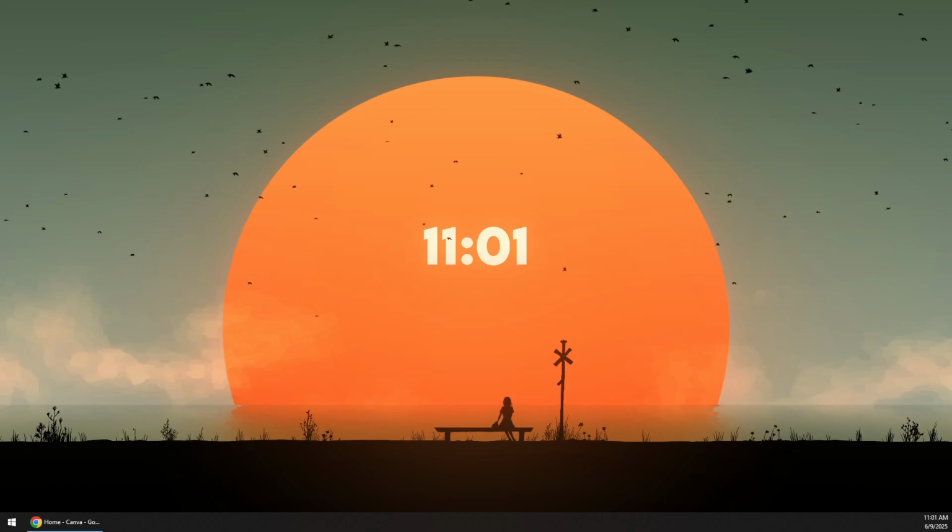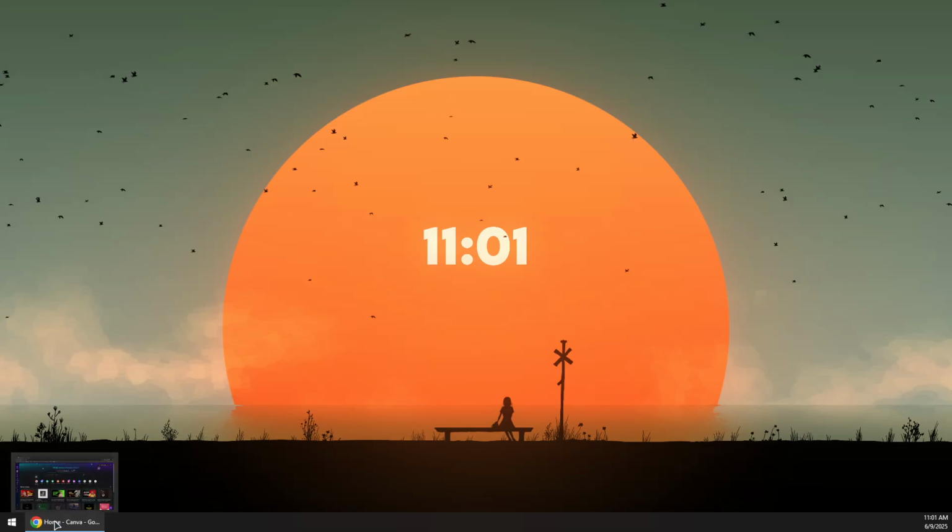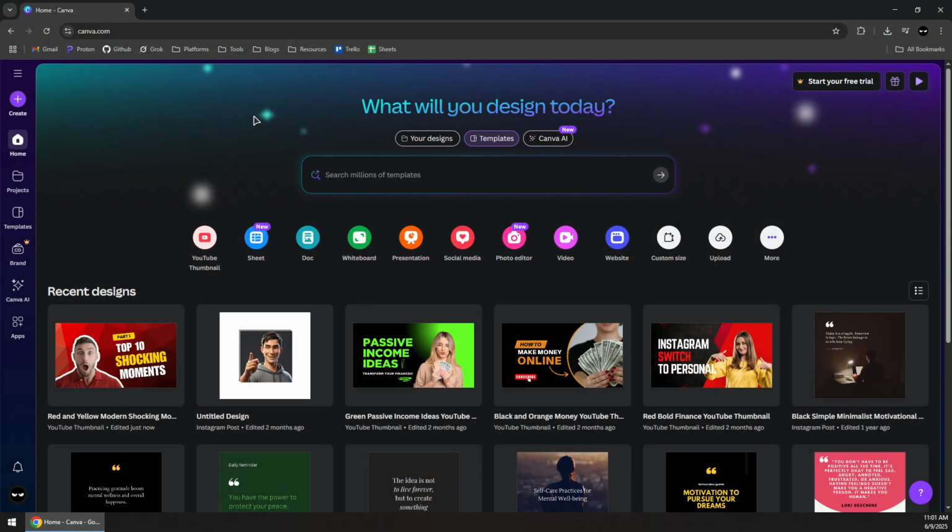So here's how to edit text in an image in Canva. So first you want to open your browser and then navigate to canva.com and log into your account.